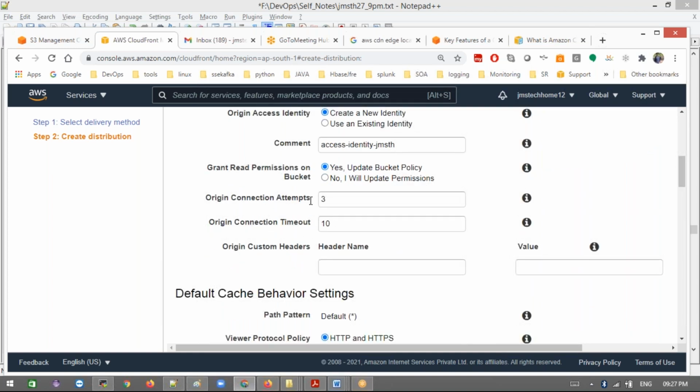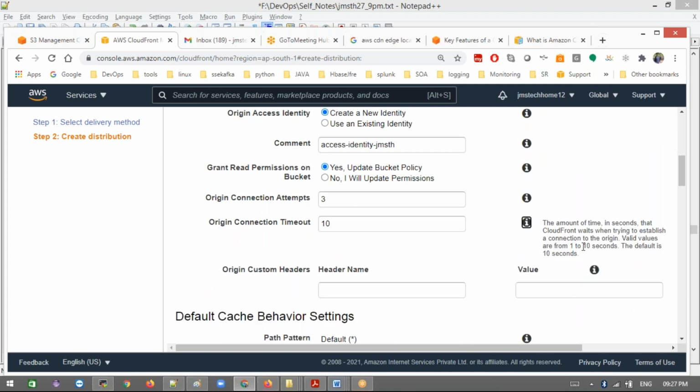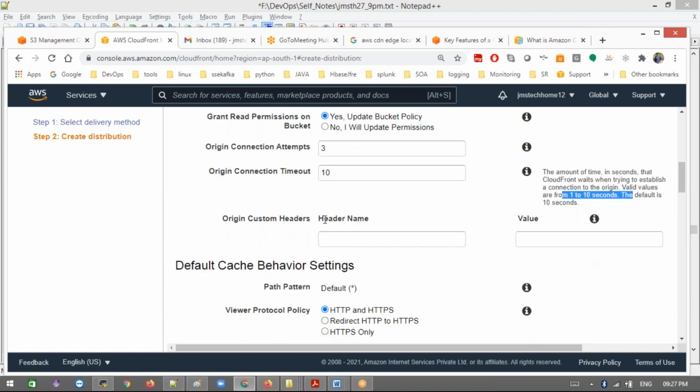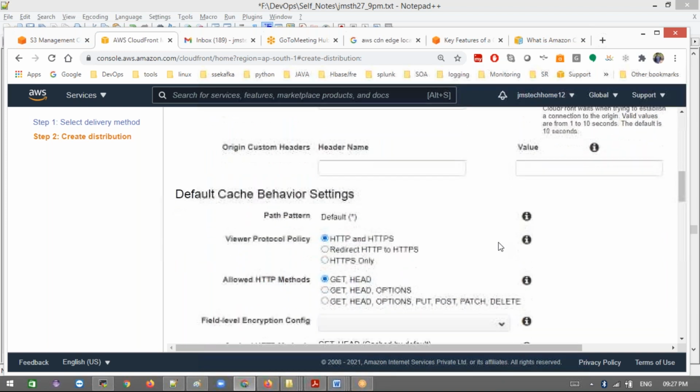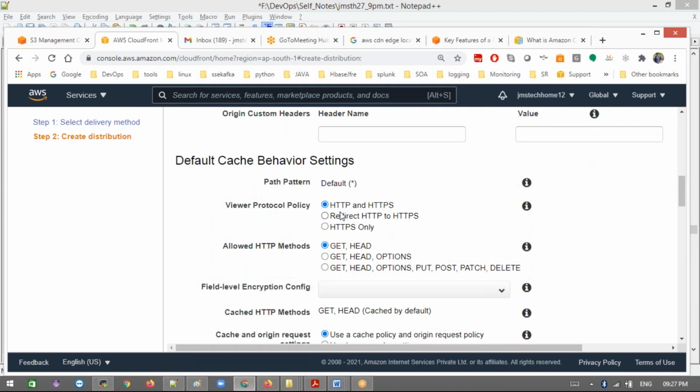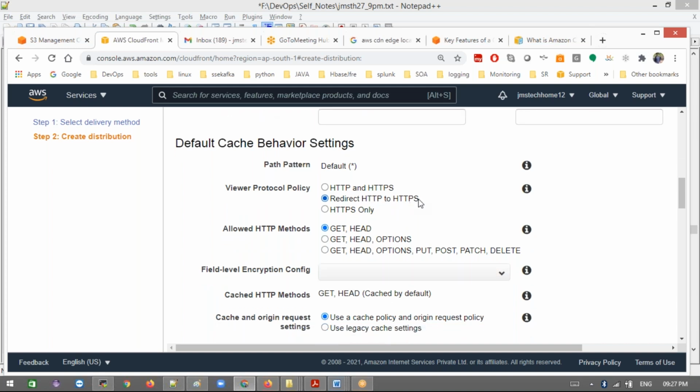Origin connection attempts 3 and origin connection timeout of 10 seconds, by default. We can set 1 to 10 seconds, and the default is 10 seconds. Origin custom header. If you want to pass any custom header and value, you can pass it. Right now I'm leaving it as it is. And the protocols which will be used for redirect: HTTP, HTTPS. Not only HTTP, I want to make it more secure. If you click this, you will understand what is meant.